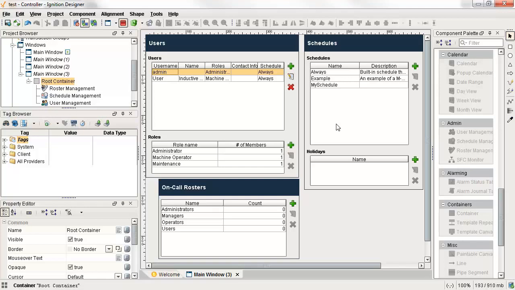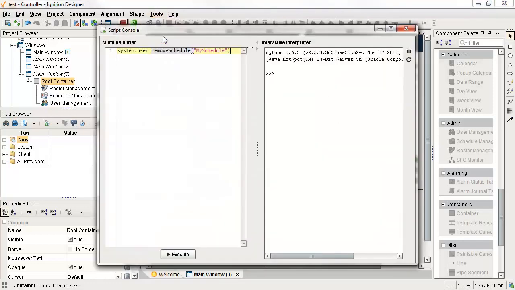In addition to these components, you can also use scripting to modify your users, rosters, and schedules. If I go to my script console, you'll notice I have a scripting function listed here. This function, system.user.removeSchedule, will allow me to remove the schedule that I've called my schedule.